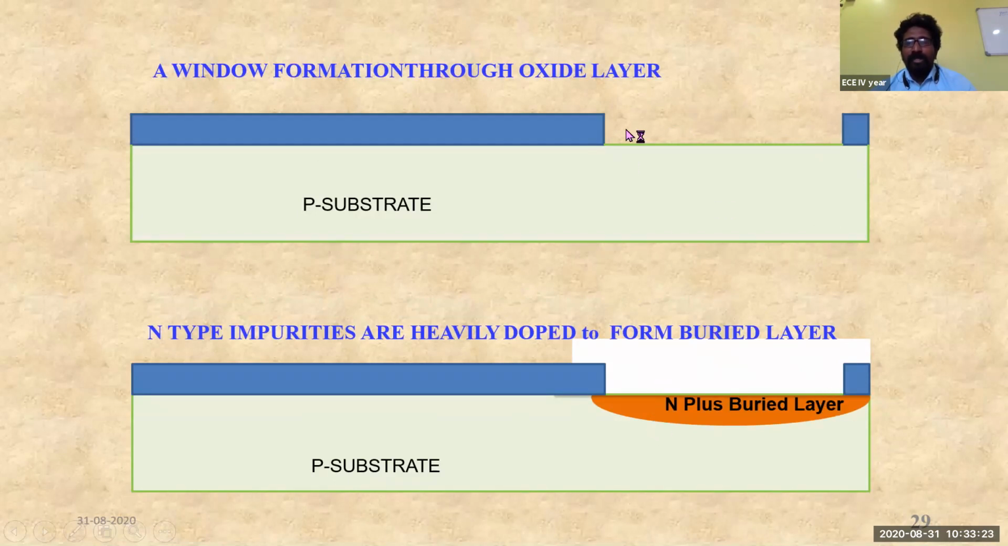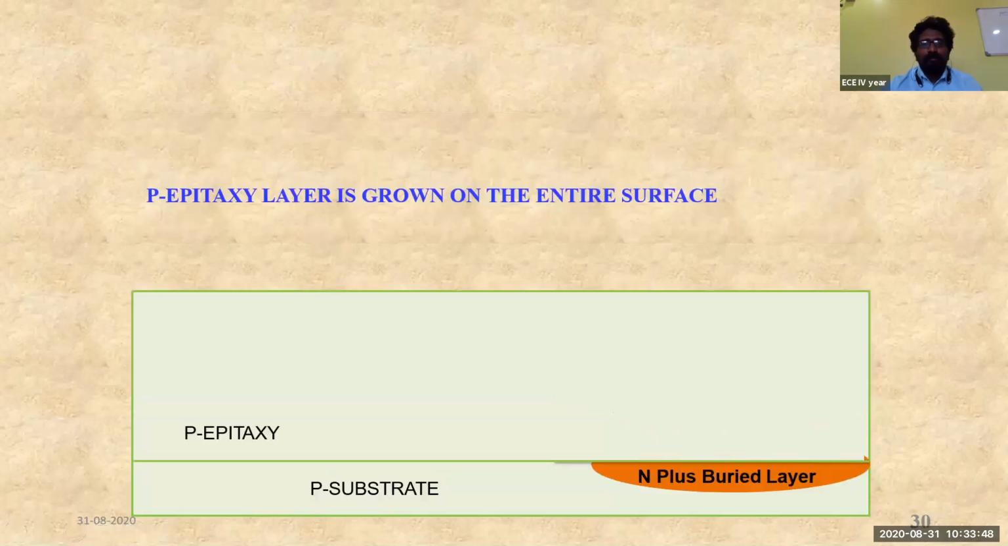Into this P type of substrate, first we'll create a window, and then into that window at very high temperatures, nearly some thousands of degrees Celsius, this particular substrate will be heated in an oven, and at that time N type impurities will be diffused in order to form an N plus buried layer.